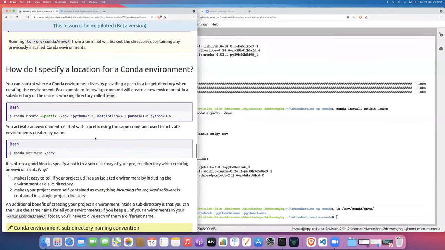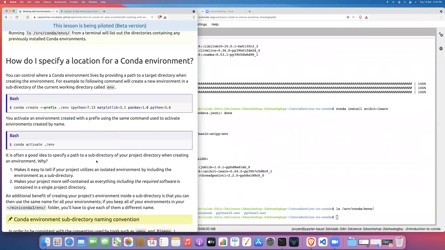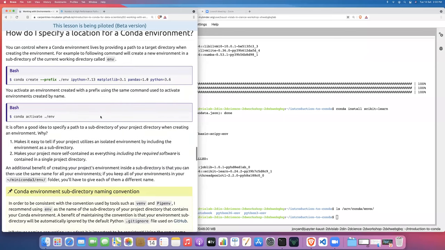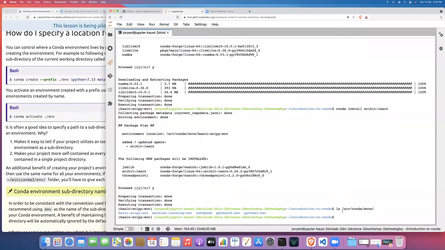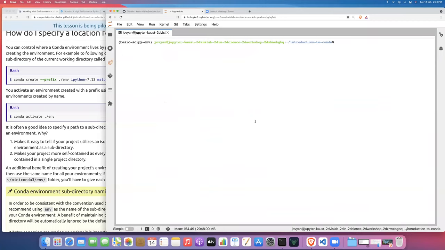If you want to specify the location of a Conda environment, then instead of providing a name, you can provide a path to the target directory where you want to create this environment. This is typically what I actually do in my own projects. So for example, let me just clear this out. In my own work, I might do something like the following. I'll just deactivate this environment. Don't need to do that. It's just a habit that I have gotten into.